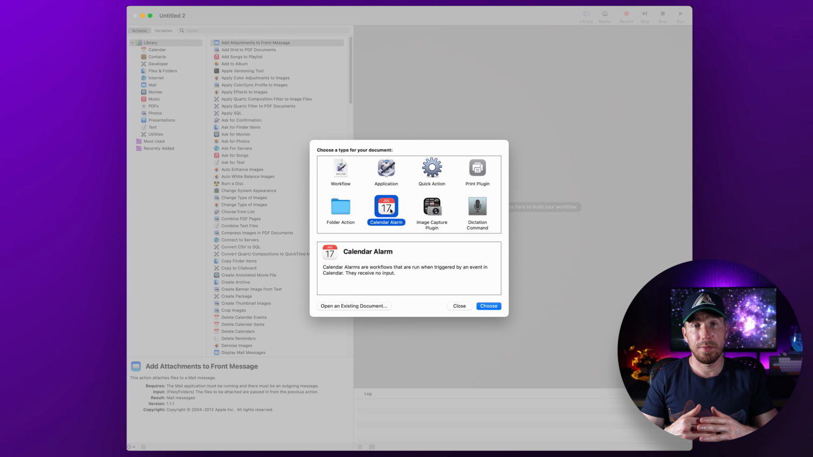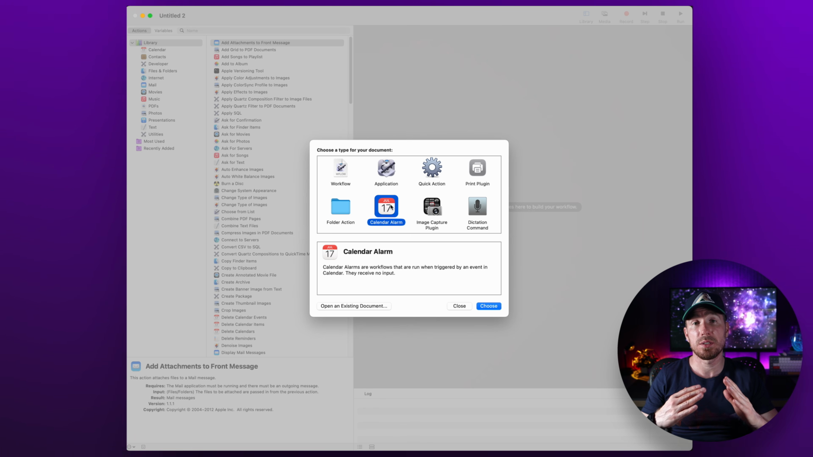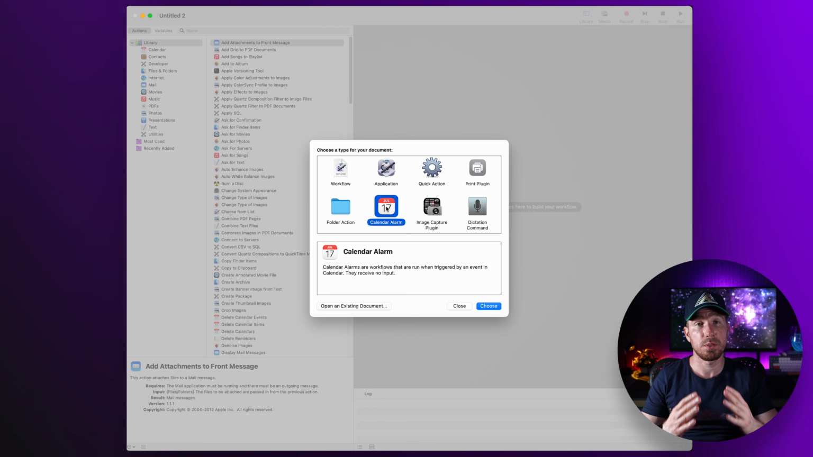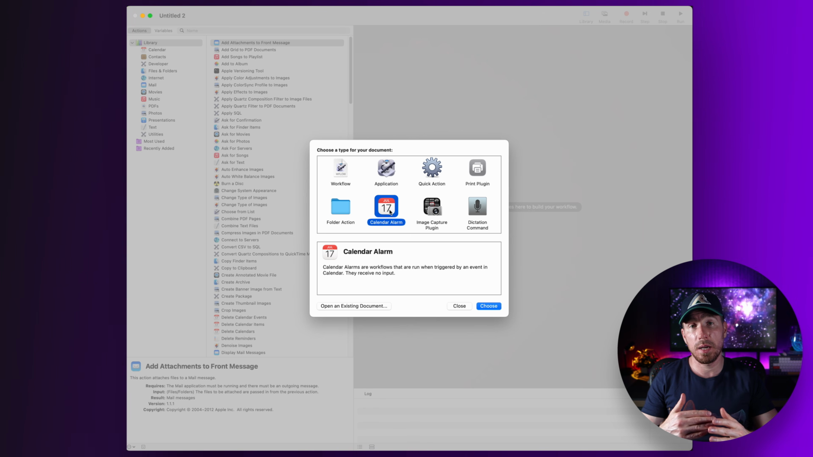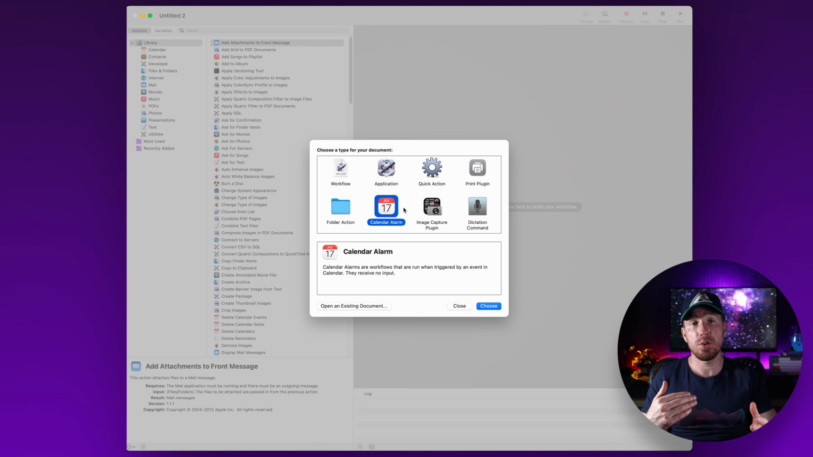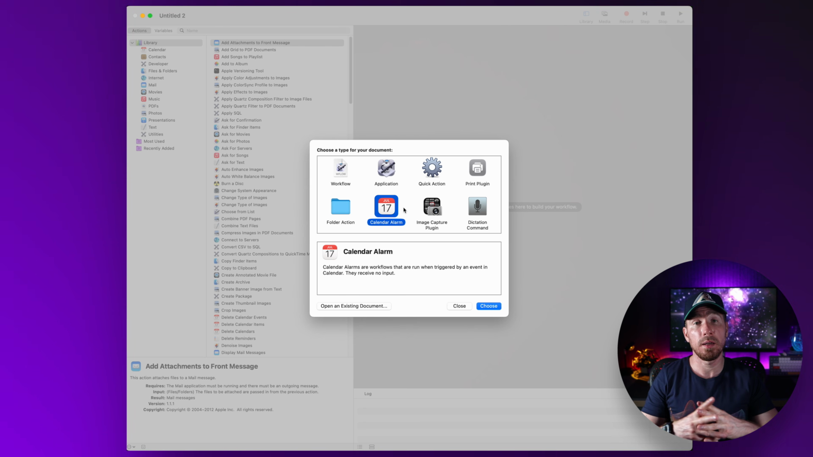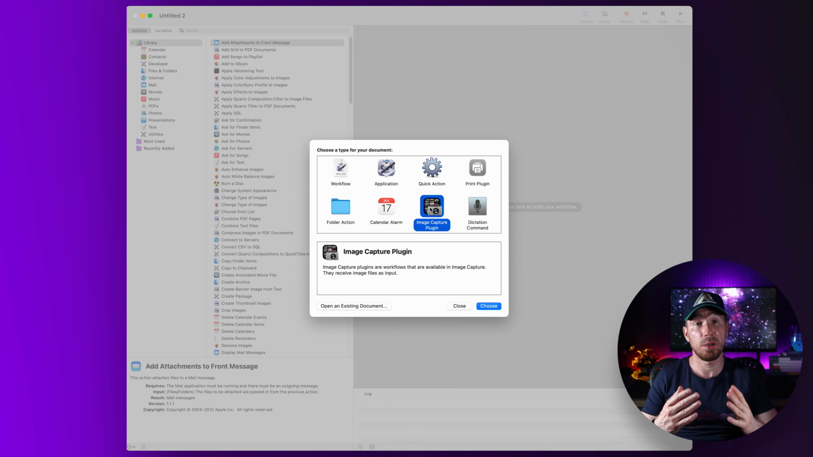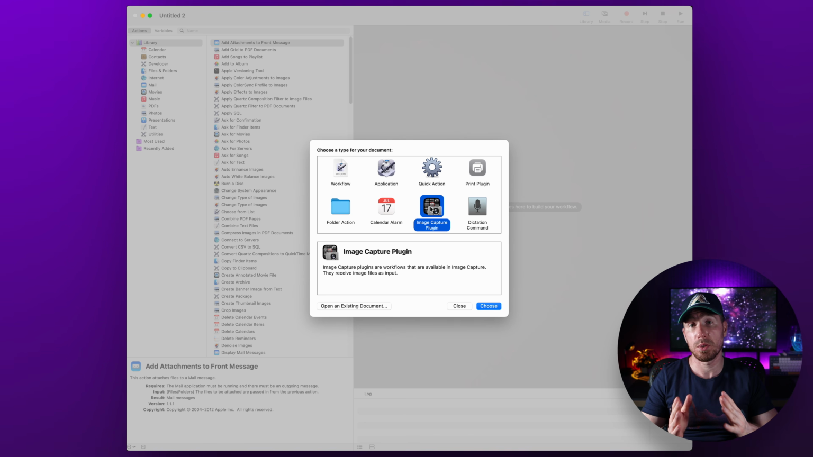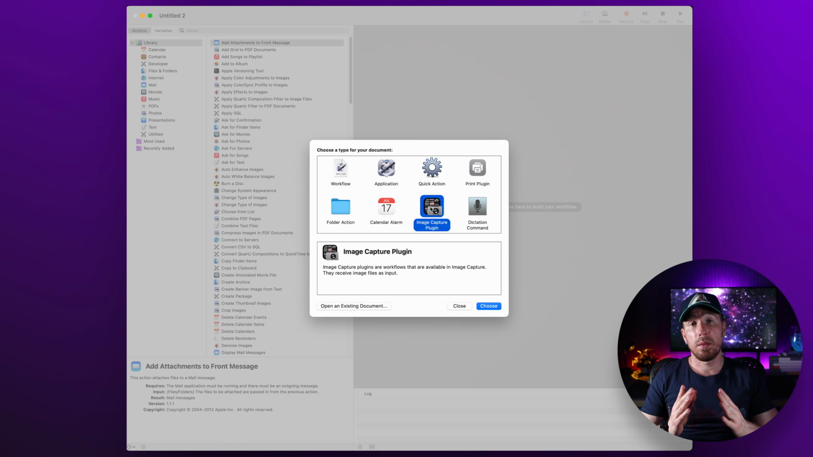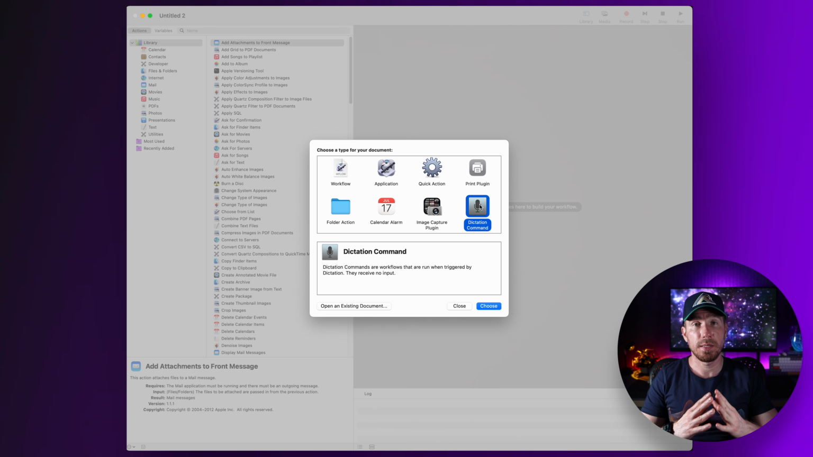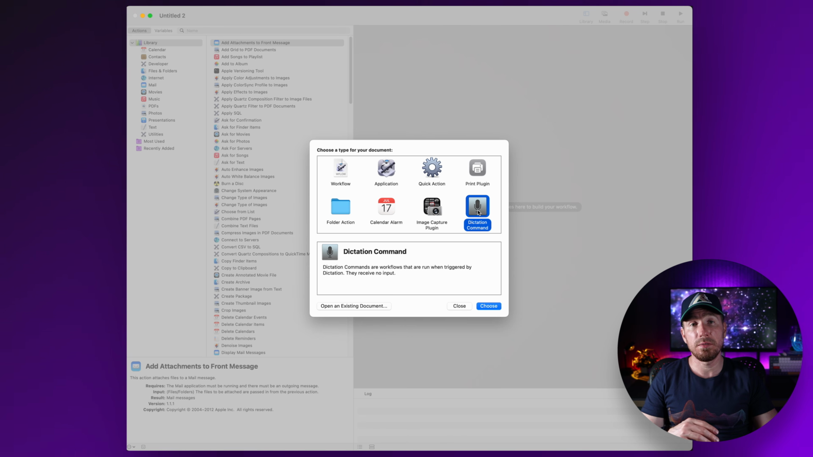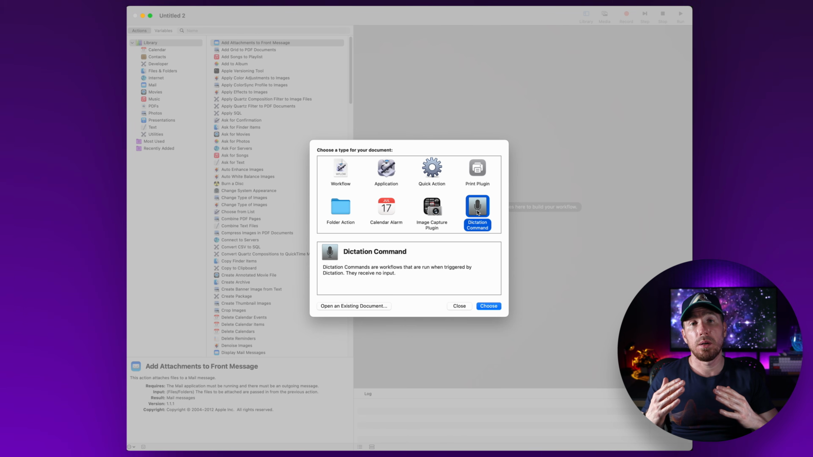Calendar alarms: this is quite interesting, as we can schedule the execution of certain actions at a specific time, and the actions will be displayed in a calendar. For example, we can schedule the sending of notifications via email. Image capture: to be honest, I've never used that, but I suspect that's for photographers or those who have to scan documents. This can be useful. Let me know if you have any ideas how to use this. Dictation commands: we can activate a certain set of actions by voice.